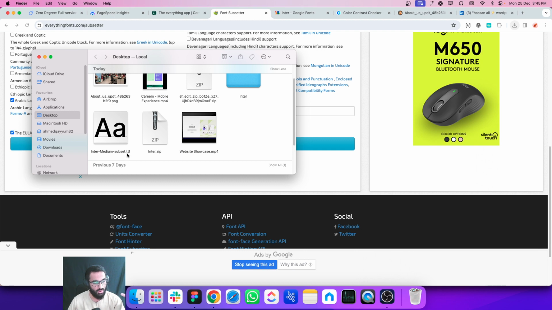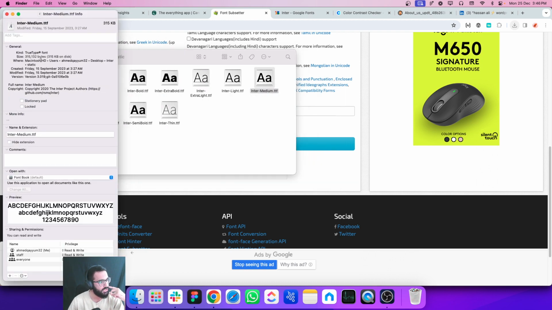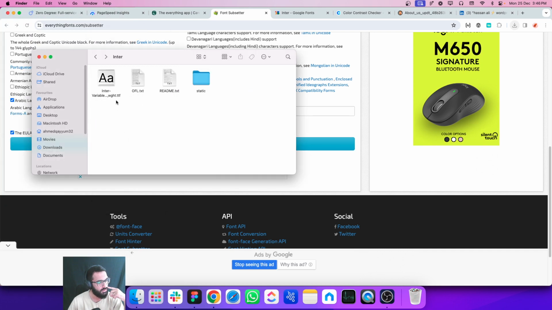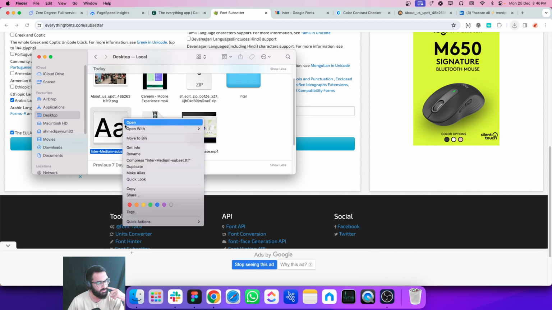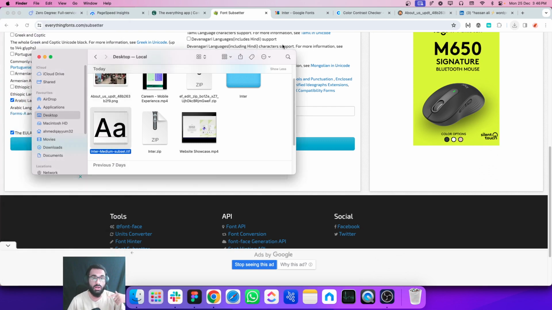So this is still in .ttf, and let's see what size it has. Let's go to the static folder and see what the initial size was. The initial size was 315 kbs. Let's go back and see the file size of this subset. This has already gone down to 45 kbs. Huge difference.